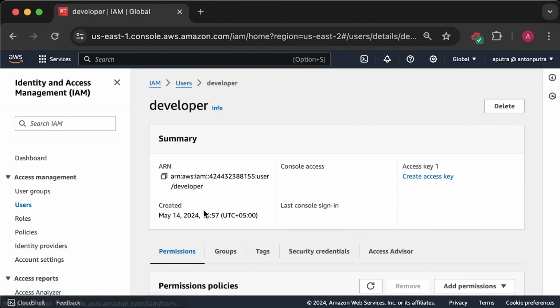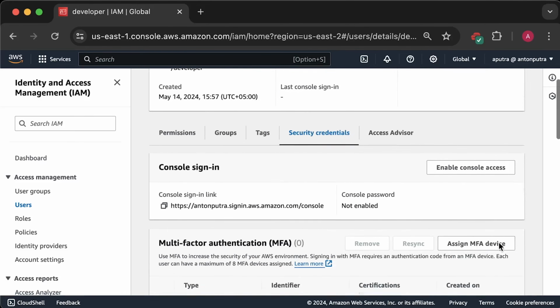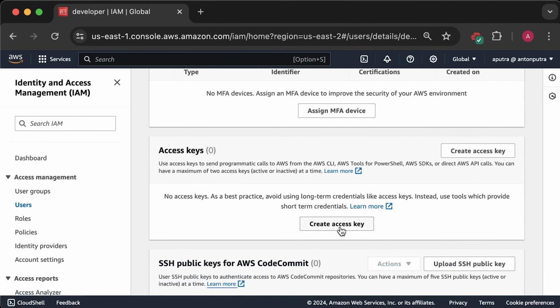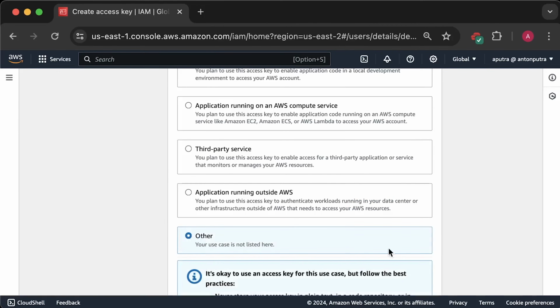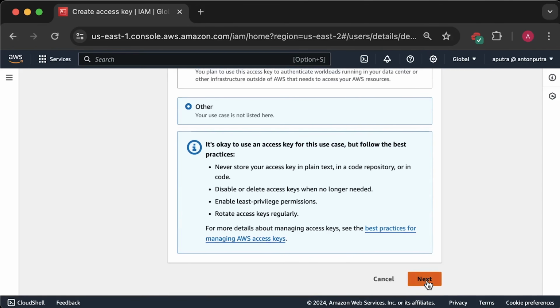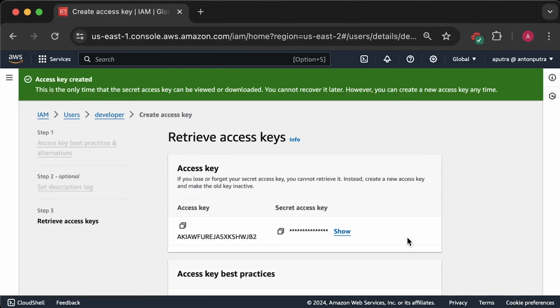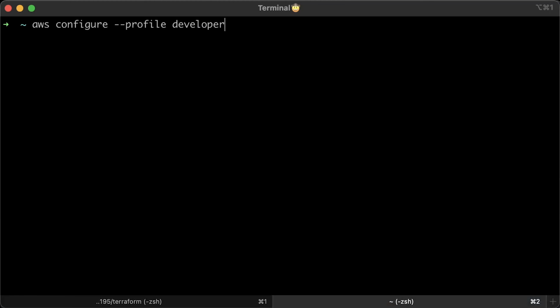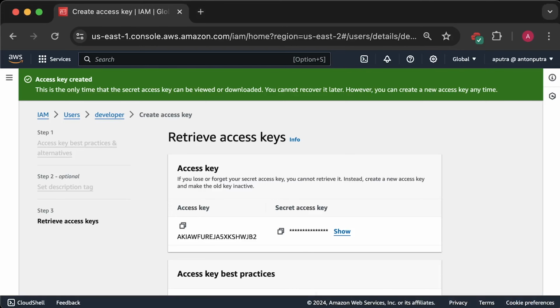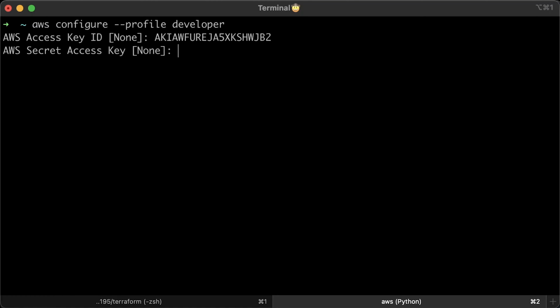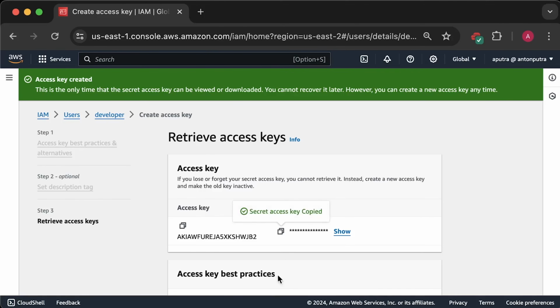Now we have the developer user, and the next step is to generate security credentials for our user. It's pretty much the same as we did in the first section. The difference here is that we'll create a custom profile for that user. Let's run aws configure and give this profile a name, developer. Copy the access key ID as well as the secret access key.